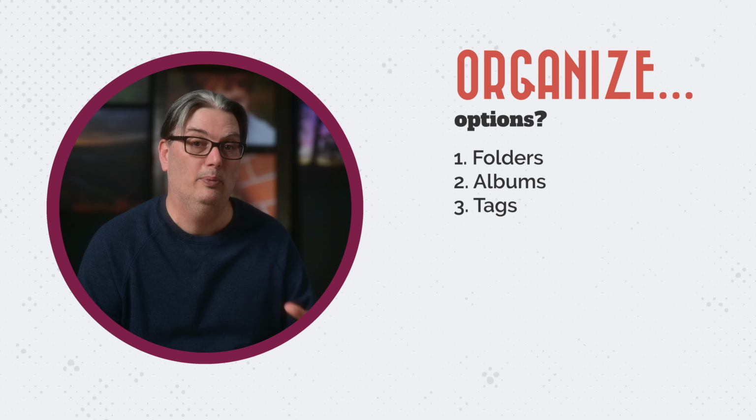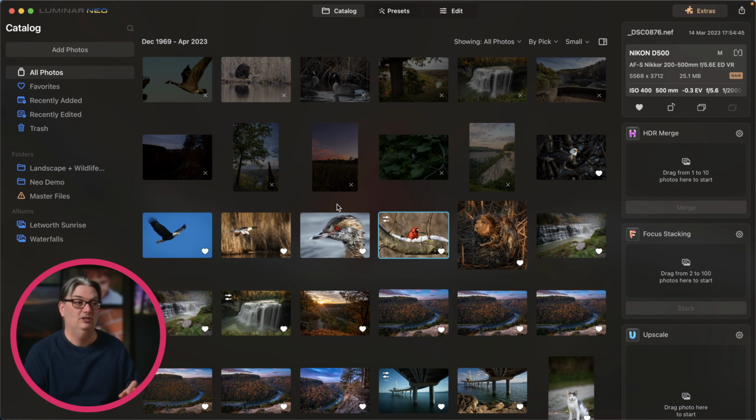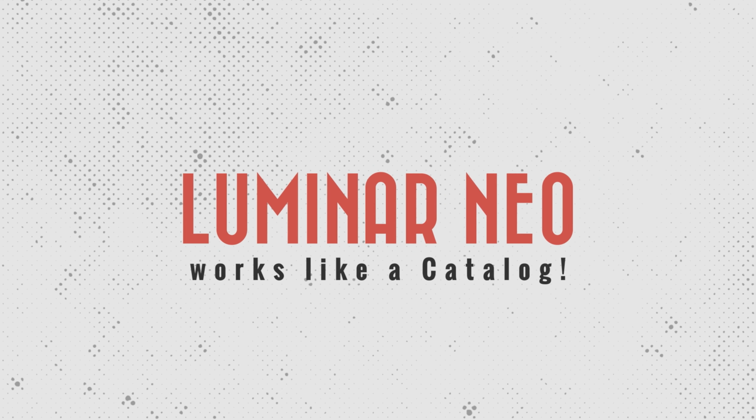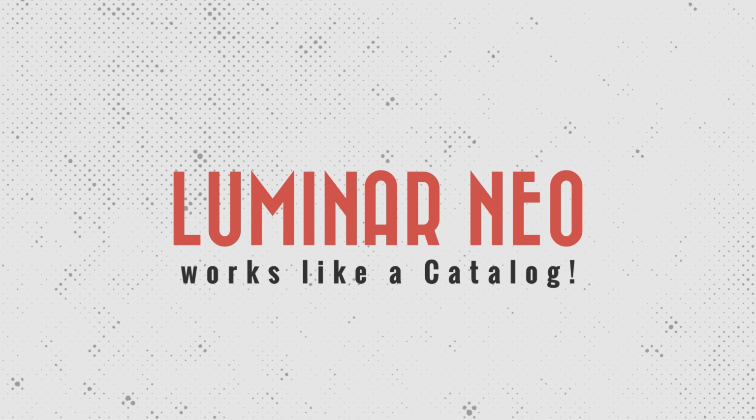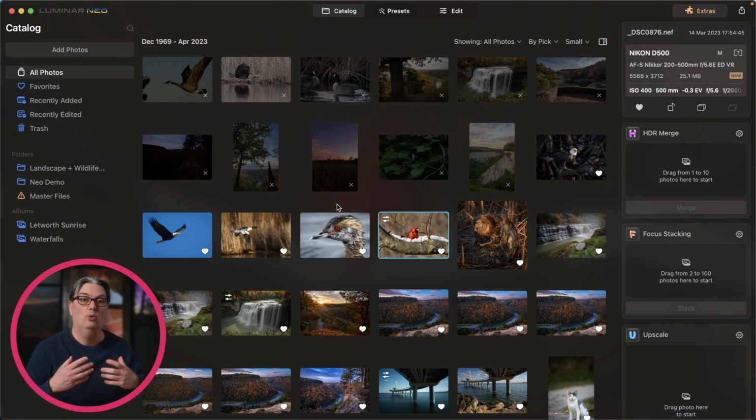Now, before we get into organizing your images in Luminar Neo, there's a vital thing you need to know about it first, and that is Luminar Neo utilizes a catalog. So let's talk about what that is, whether you're new to the concept or if you're switching from Lightroom Classic, because the Luminar Neo Catalog is a little different versus the one in Lightroom.